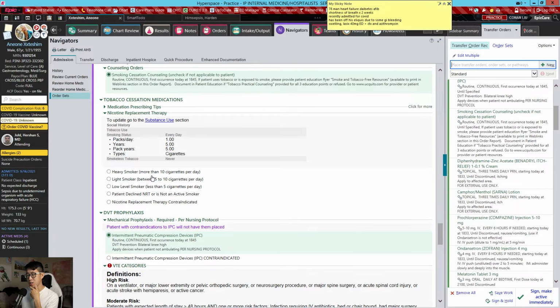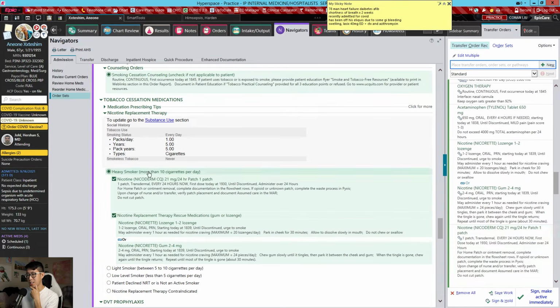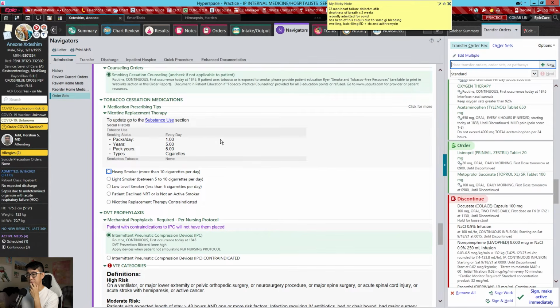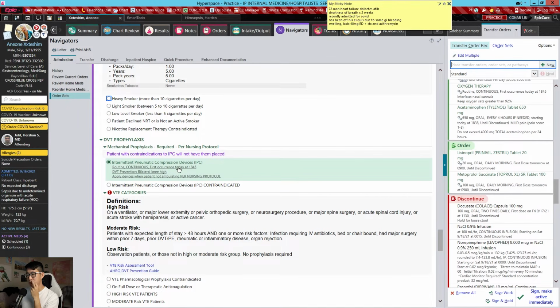If somebody has a smoking history, then you want to order this smoking cessation, and then also nicotine replacement therapy. So say this person's smoking a pack per day, which is like 20 cigarettes a day. So we'll give them a nicotine patch, and it basically gives them the patch plus PRN, which is the best evidence-based way to make sure they don't withdraw or have really bad cravings and symptoms in the hospital. And then automatically it's going to order some SCDs just for DVT prophylaxis.